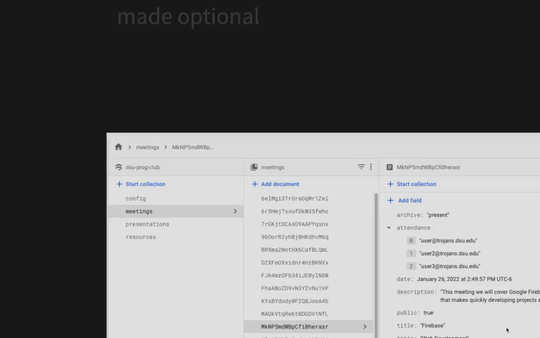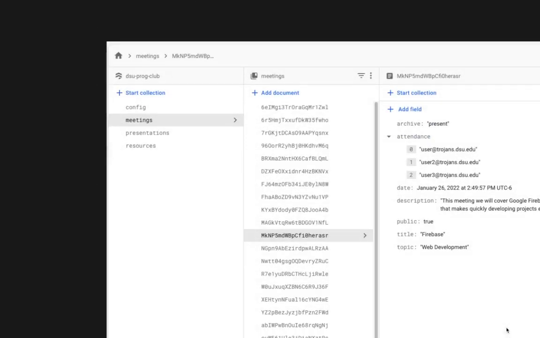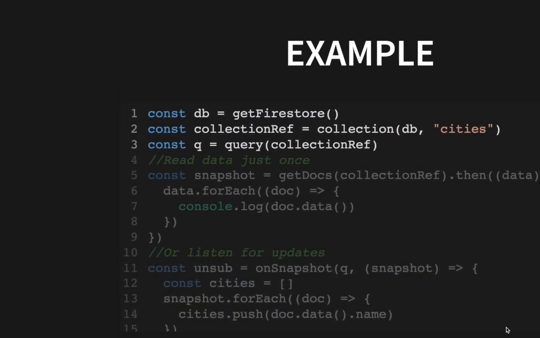I thought I put this in a slide, but basically documents, you can write them like a JSON object, which is pretty much what they are. So an example. These first 3 lines are how you declare them as constants. So db is how you usually declare it, this references my Firestore instance. Then collectionRef is a reference to my collection, cities, for example. And then q is getting ready to do a query on that collectionRef.